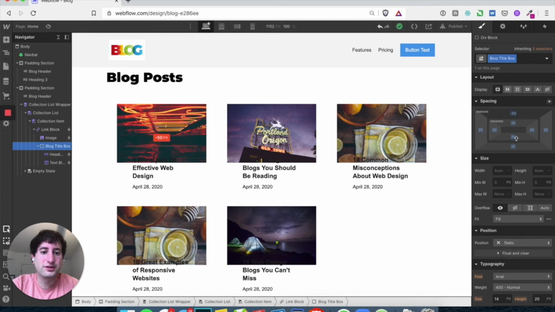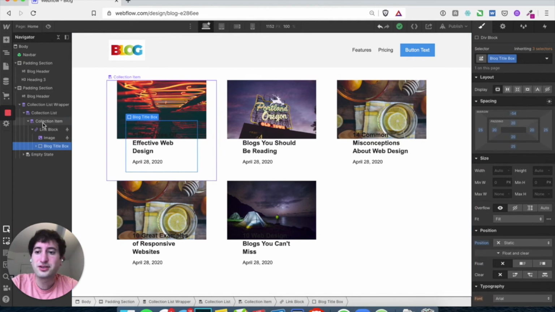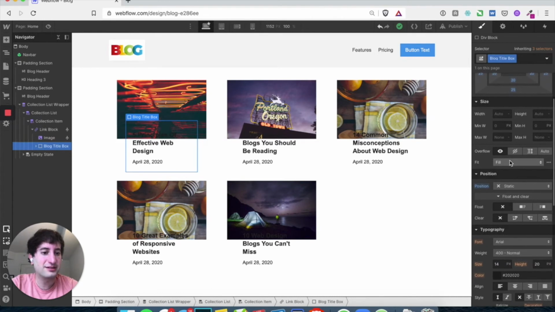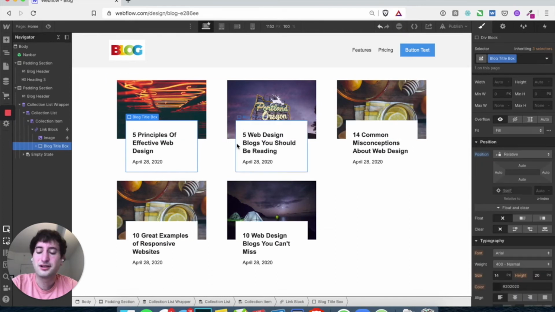So now we're pulling this up. So right now this image is covering up the white box. So that's why the white box is behind this image. So you want to make sure you're still on that blog title box selector, and then go down under size, under position. Here it says static, and we want to change that to relative. Okay, great.